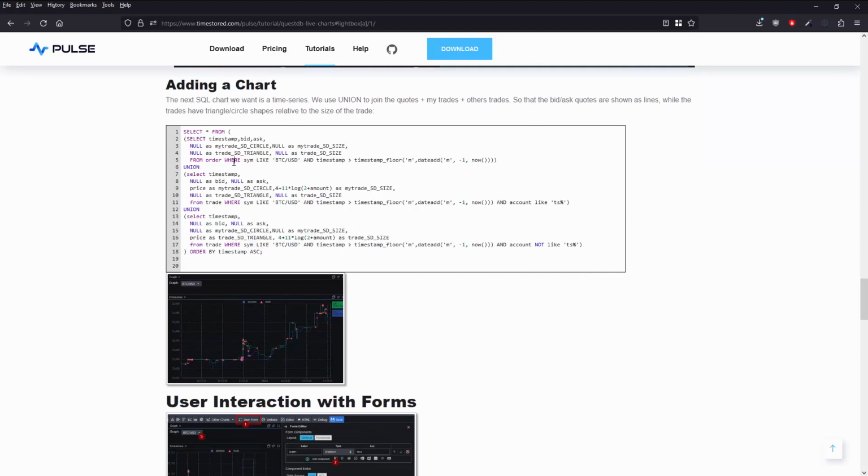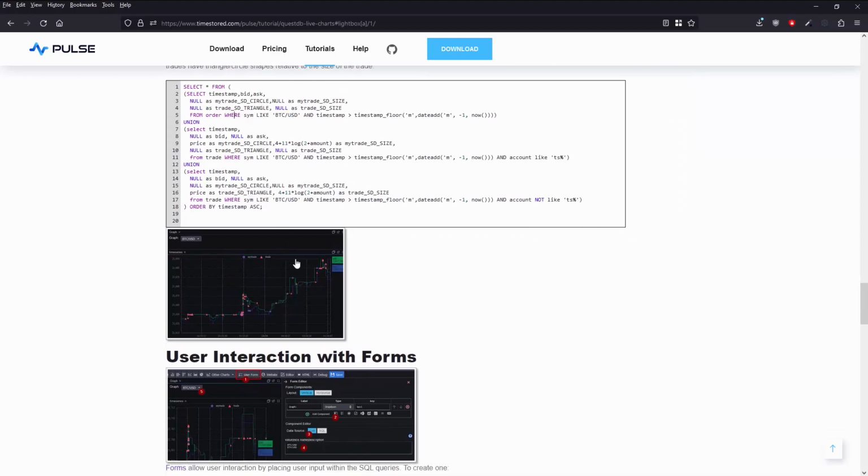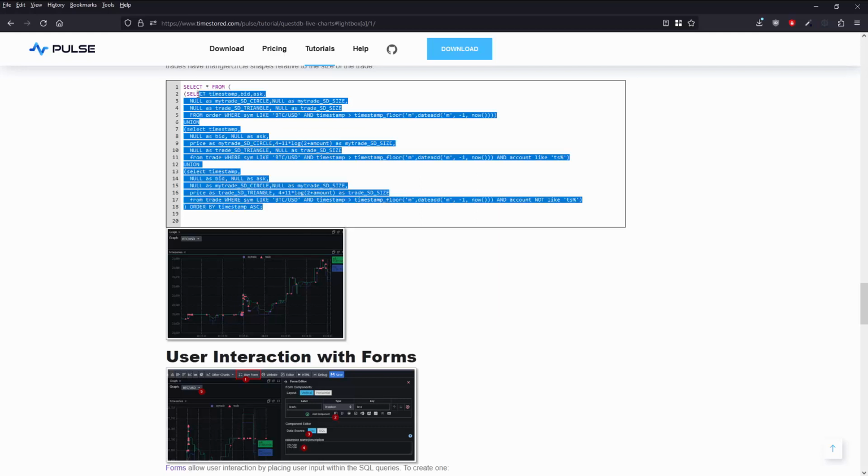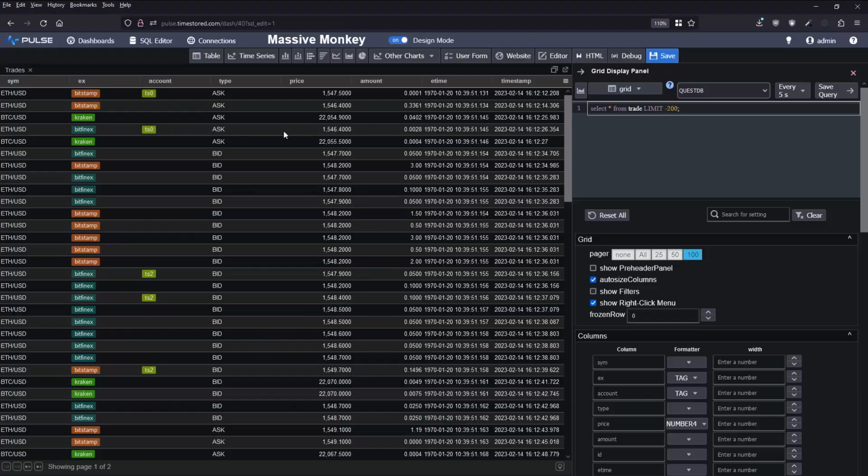Next, I would like to add a chart. I'm trying to create this trade and quote chart. I'm going to take the bid and ask from the order table, and then I'm going to join it to my trades and to the trades of other people in the market. The details are in the tutorial.